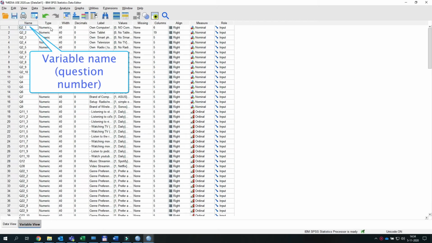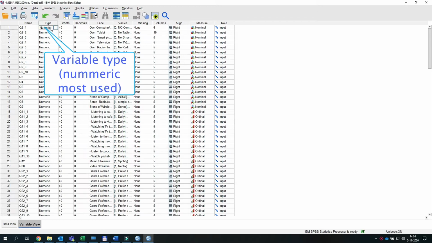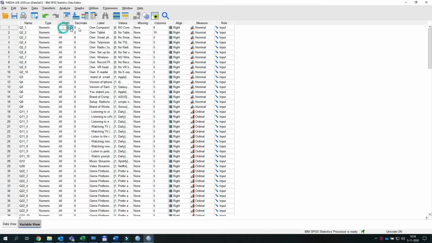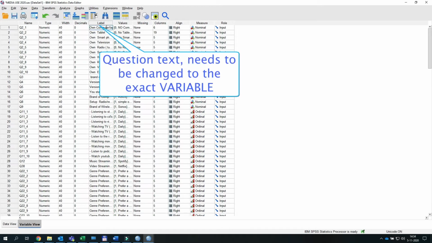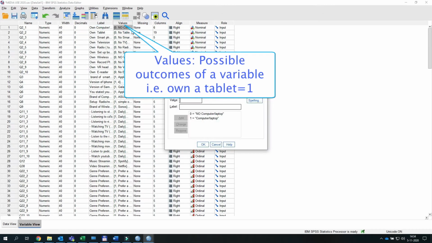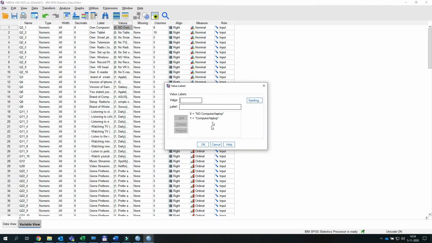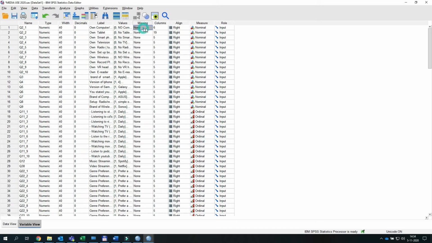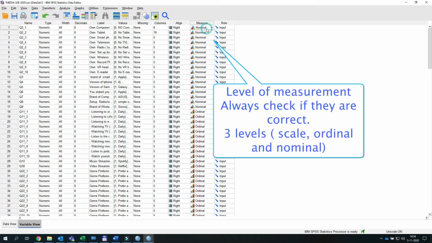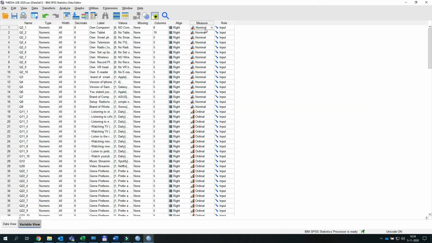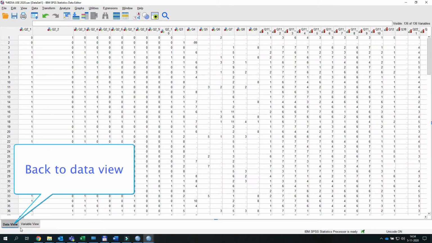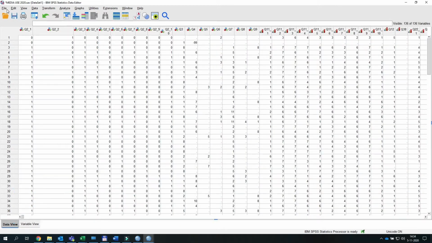Now we switch from the data view to the variable view. It contains all information. So the question number, the variable type, most of the time numeric, the question text, which you need to change to the variable, and the possible outcomes. So for instance, 1 is having a tablet and 0 is having no tablet. The other ones we skip for now. Then the level of measurement, or measures. There are 3 levels of measurement: scale, ordinal and nominal. They have to be set correctly. Back to the data view.